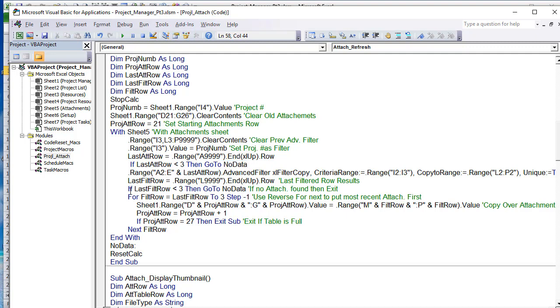Okay, next up, now that we know that we have filter data, if not, then we can go to the filter. Actually, the exit sub was here, right? Then let's say go to no data. All right, make that very clear. All right, the filter row, we're going to go in reverse order. So we're starting on the last filter row and going to 3, step -1. That is the reverse order, so that our most current attachments appear at the top of our list. That's just the way I'd like to see it. When a user adds an attachment, I want to see it appear at the top.